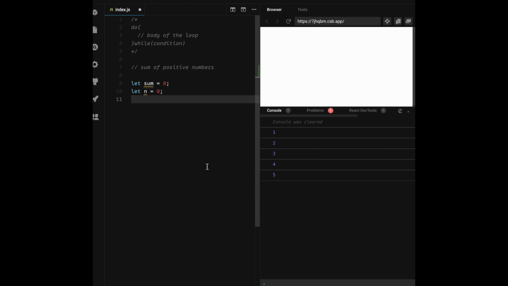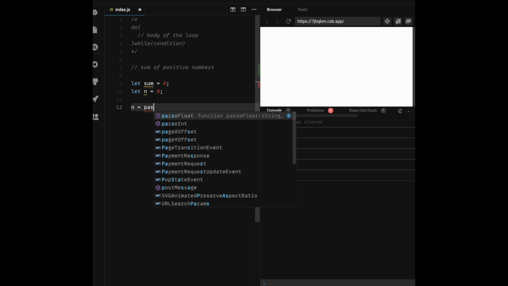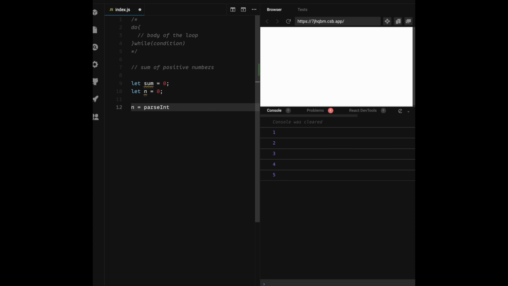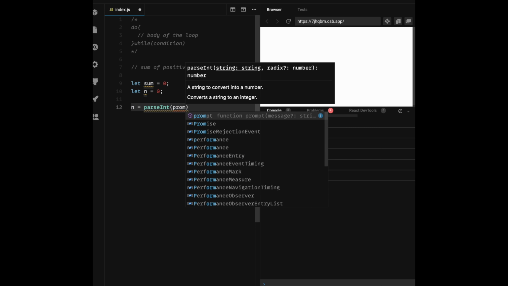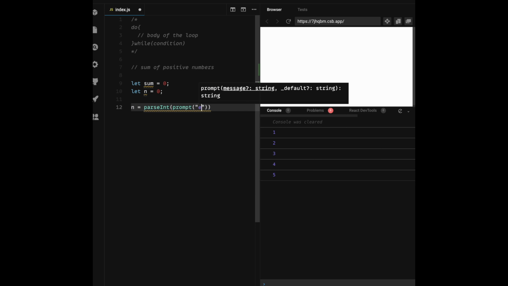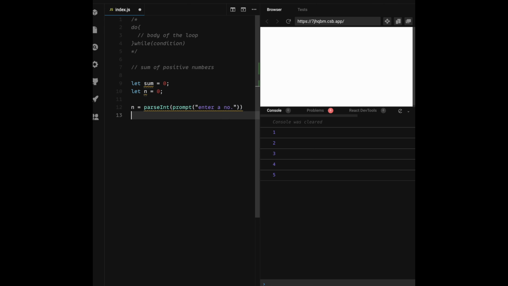So you remember in our previous example, where we did not use do while, we used a while loop, there we had our n equals parseInt before, and then we had our while loop. But in this case we don't need to do that, because anyway do while will run at least once, so we can write it inside our do while.